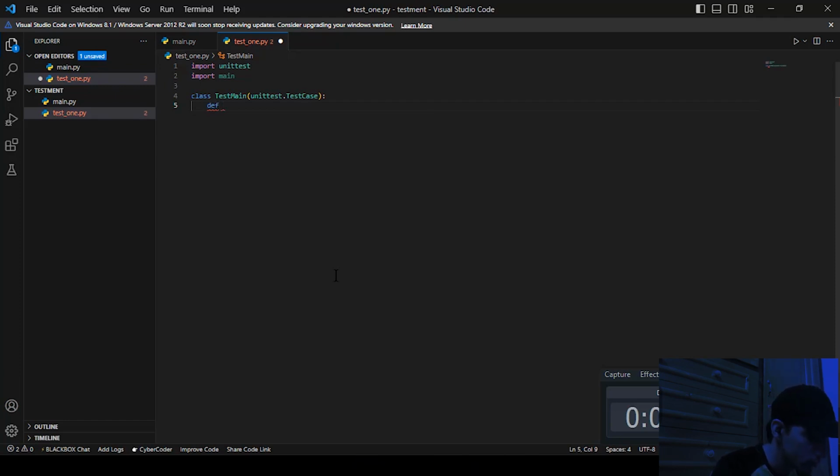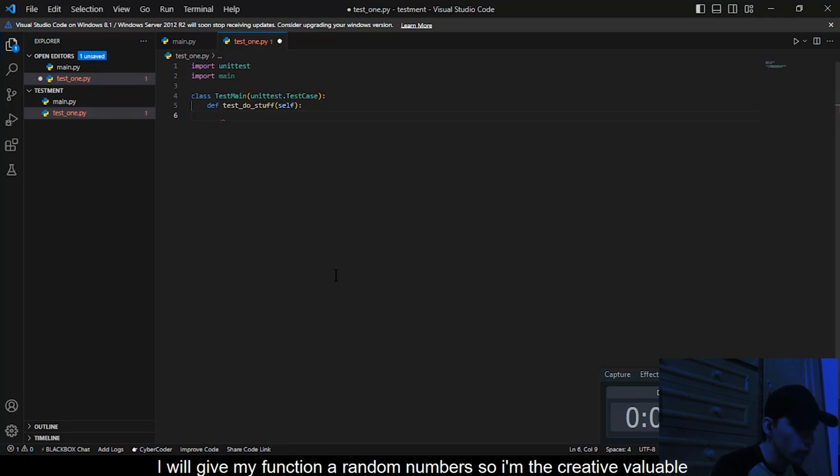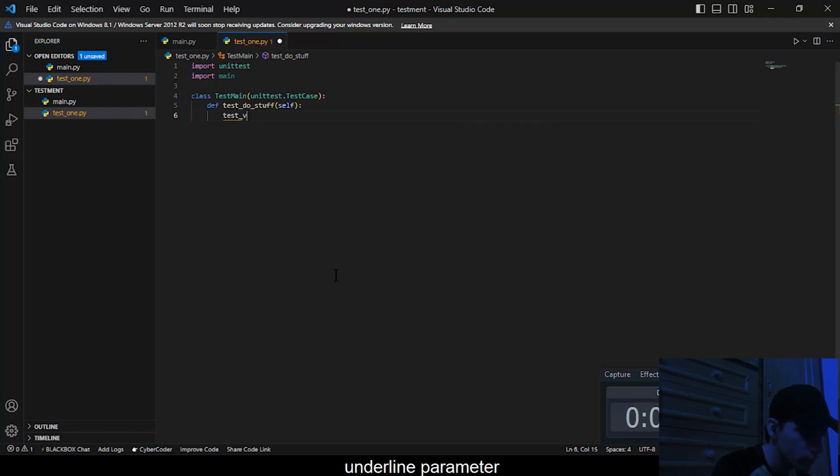Right? So after that, in this section, I'm gonna create a function, or method because it's part of a class, and I'm gonna call it test_do_stuff, and we receive a self, right? And in here I'm gonna test my function. So I will give my function a random number. I'm gonna create a variable. I'm gonna call it test_parameter or param. I give it 10. And in the next line, I'm gonna say result is going to be equal to my main file dot do_stuff.